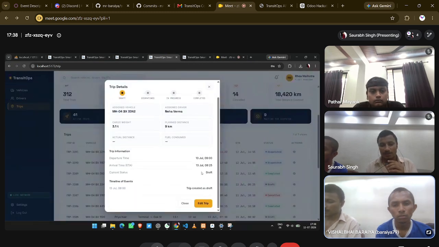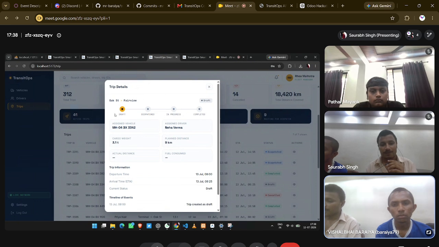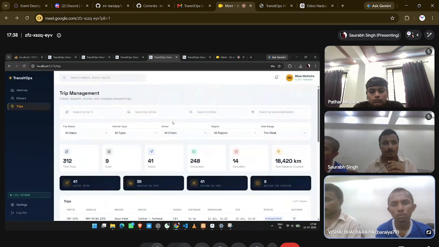Here we can see all the messages for the draft. If after some days he is able to dispatch, then the admin or he by himself can change the progress to dispatched, then to in progress, then to complete. This is all about the driver.